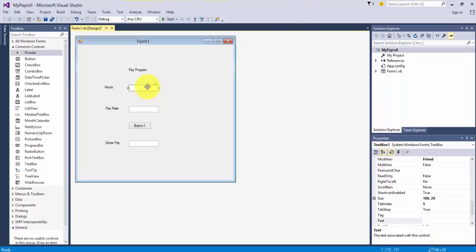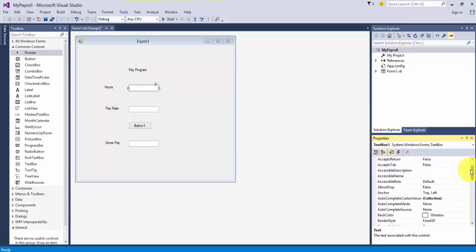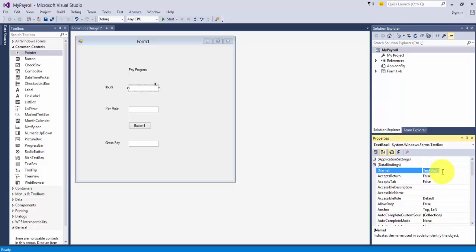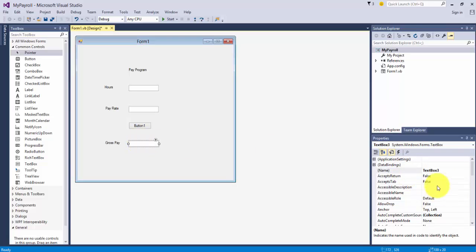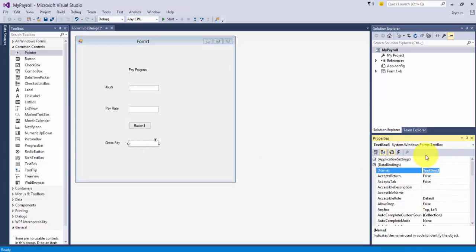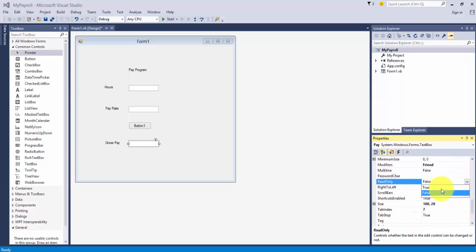Now for the text boxes, to make the code easy, I think I'm going to change the name of these objects so I can reference them in code a little easier. I'm going to call this hours. And I'm going to call this rate. And I'm going to call this one pay. I'm also going to change the read only property of this to make it true. So now I have it shaping up.